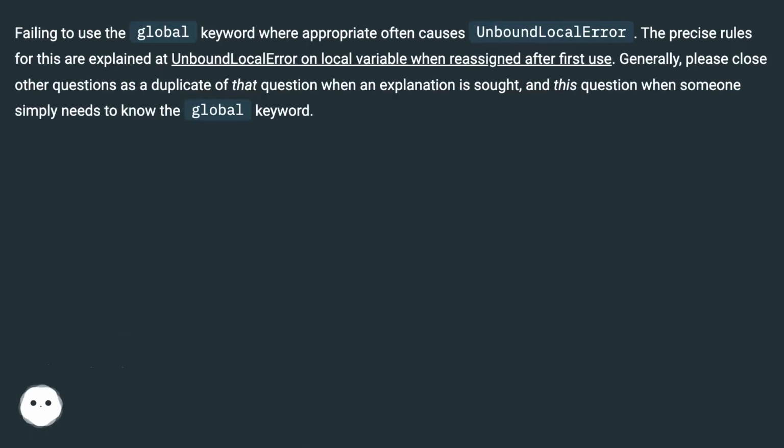The precise rules for this are explained at "unbound local error on local variable when reassigned after first use". Generally, please close other questions as a duplicate of that question when an explanation is sought, and this question when someone simply needs to know the global keyword.